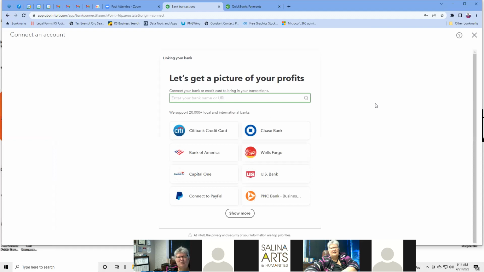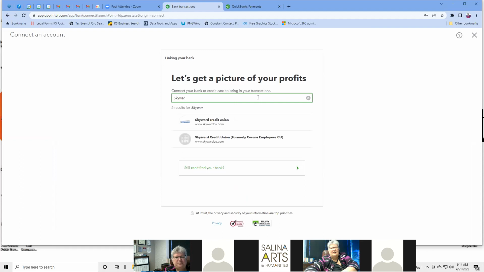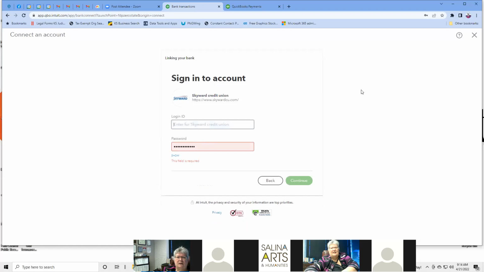So linking your bank is really pretty easy. You can enter your bank name. If I was going to enter my personal bank name, Skyward Credit Union, then it would ask me to sign into my Skyward Credit Union account, which I will not do in front of the rest of you. But once it connects with that account, that information will automatically start flowing into QuickBooks. It'll automatically be populated into QuickBooks.